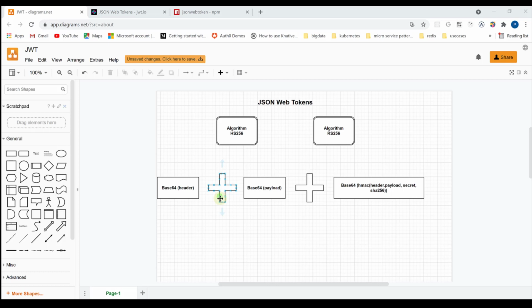There are multiple algorithms that you can use to do the signing. One of them is HS256, which is HMAC based. The other one is RS256, which is based on public-private key certificates. We'll look at the RS256 one a little later. First, we'll look at HS256, which is the HMAC-based algorithm.